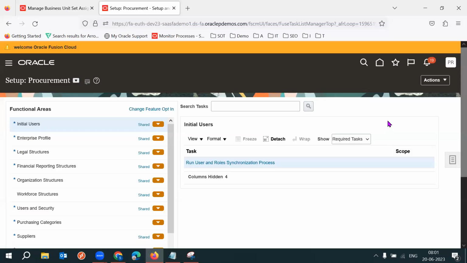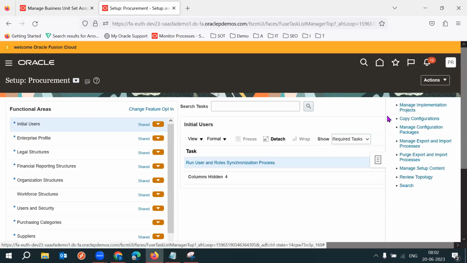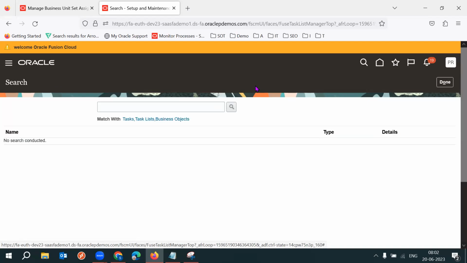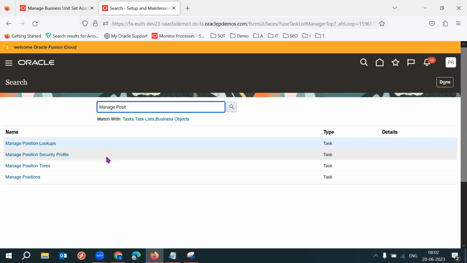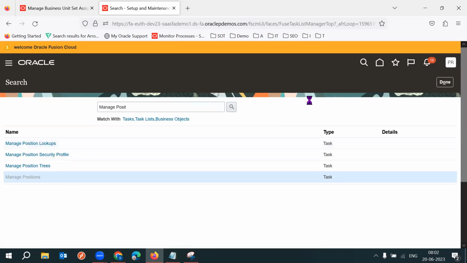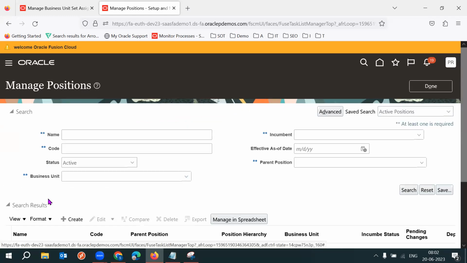So if you don't remember the navigation, what you do, you go to global search, right? Okay, I don't remember the navigation for that task, I go to the global search. What is the task name? Manage positions. Mostly every configuration task starts with manage: manage job, manage department, manage positions.